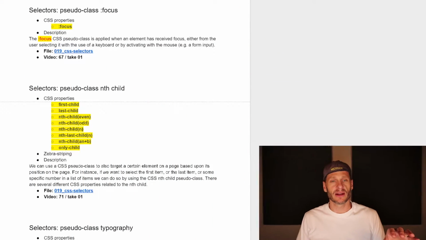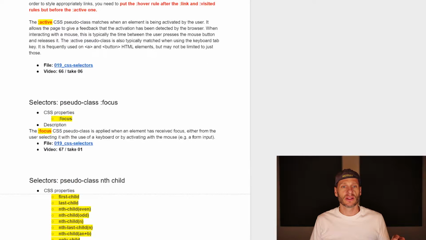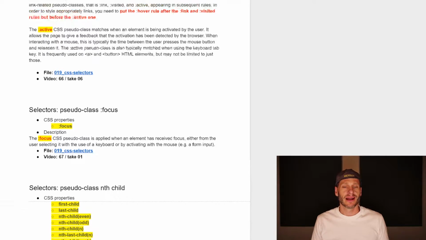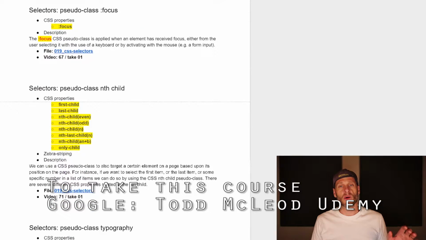So there's often more than one way to do the exact same thing. And that's true with this next pseudo class. That pseudo class is the focus pseudo class, which you can see right here, selector pseudo class focus, and then also the active pseudo class. You can sometimes use one or the other interchangeably, and it doesn't matter. I think if it's a link, I would definitely be using active, but if it's like a form field property, I'd be using focus.